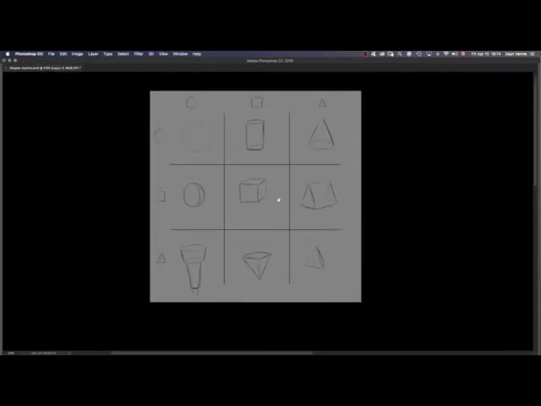So there we've got our couple basic shapes. Perfect. Yay for drawing along.